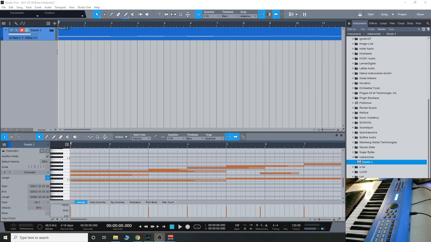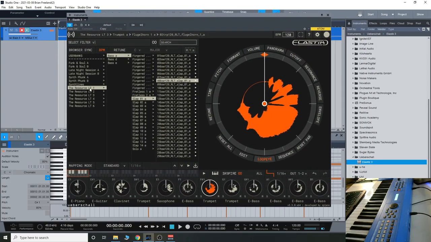Today we're going to check out the Ueberschall sample pack called The Resource Lost Tapes.